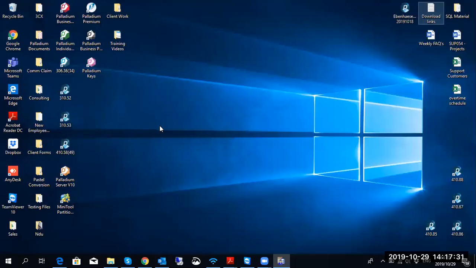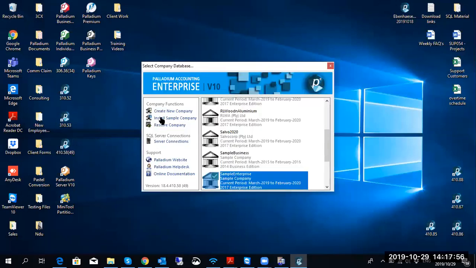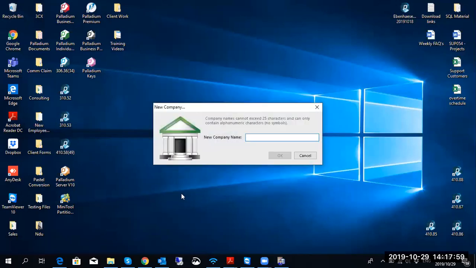Now that I've created it on Pervasive, my second step will be to create a shell database, like a SQL database on Palladium that I'll pull everything into. To do that, I'll open Palladium and create a new company. I'll just call it training.